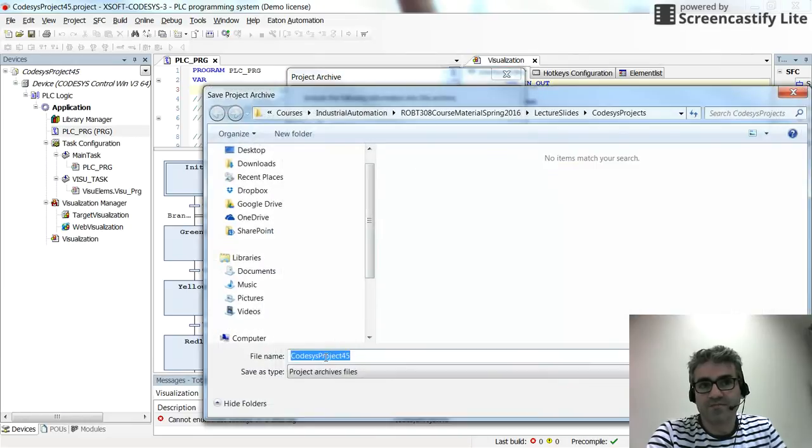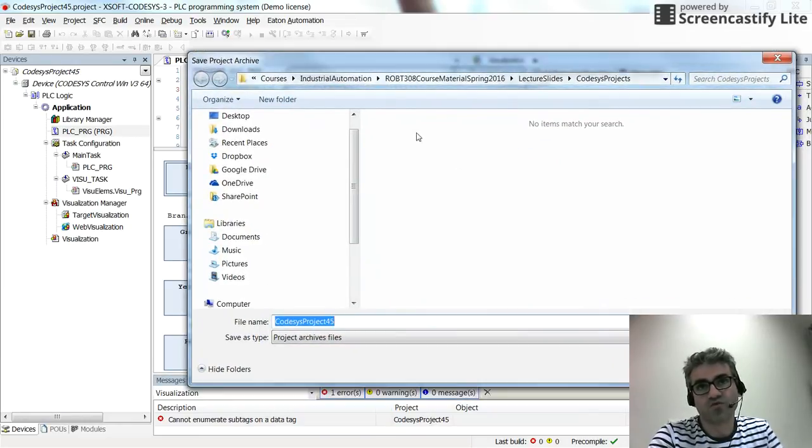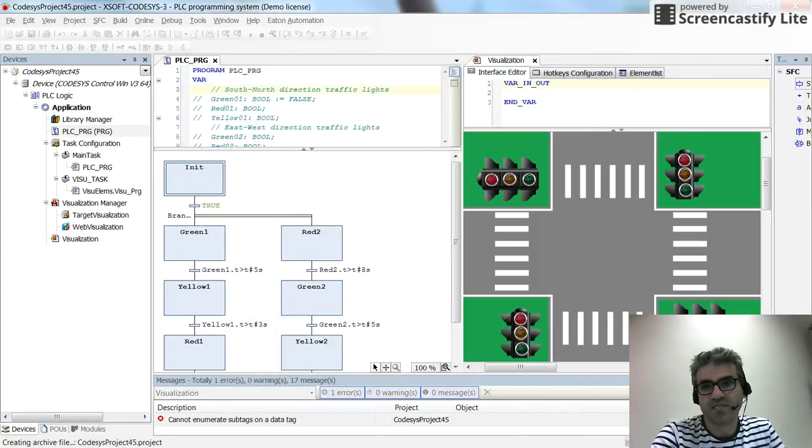And then save it. By pressing on save, you will need to determine the location in which you want to save. I will keep it here in the CODESYS projects folder. And you need to determine a name. I will keep the name as well, like this. And then save. If you press on save, you will see that it takes a little bit of time.